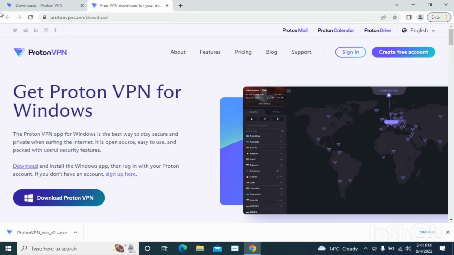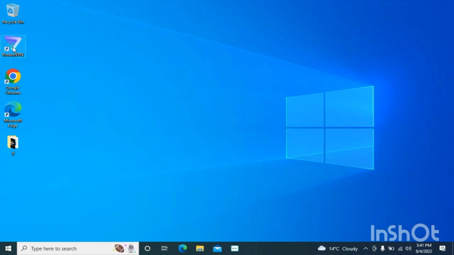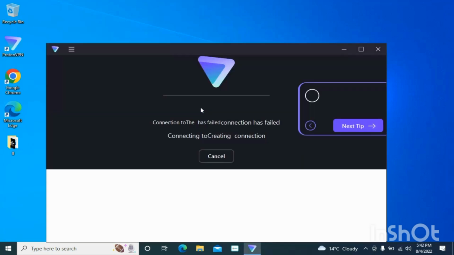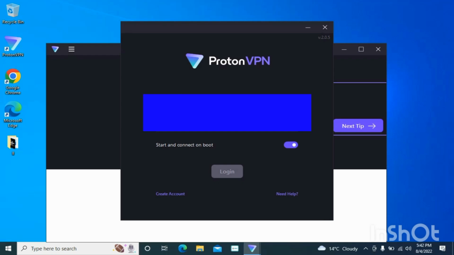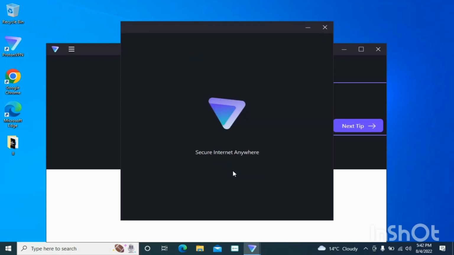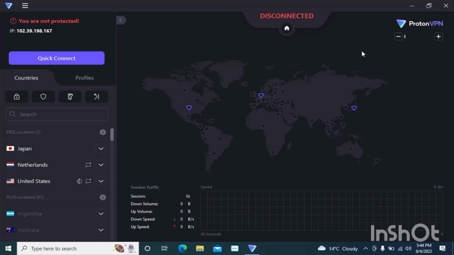And now let's test. I'll restart my browser so that I can test. So here's my Proton. Click on Proton there on the desktop so that we can activate our VPN. Okay, it will ask you to log in. So let's log in with our details, the ones that we used when we were creating our account. So let's log in. Okay, now this is what you'll see once you've opened your Proton.